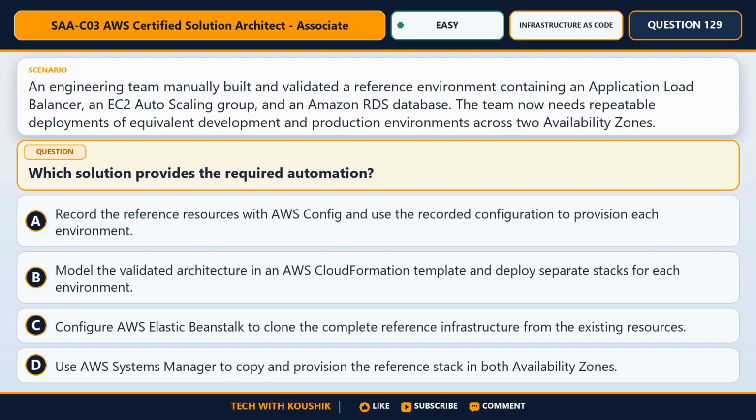Question number 129. An engineering team manually built and validated a reference environment containing an Application Load Balancer, an EC2 Auto Scaling group, and an Amazon RDS database. The team now needs repeatable deployments of equivalent development and production environments across 2 availability zones. Which solution provides the required automation?